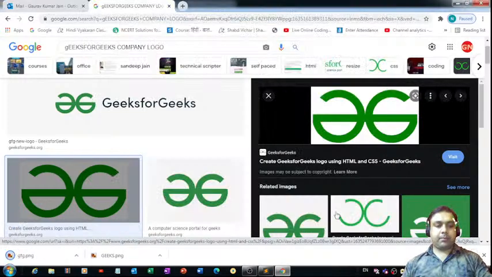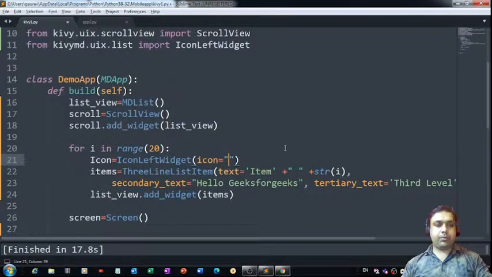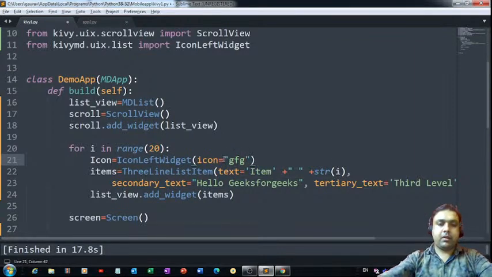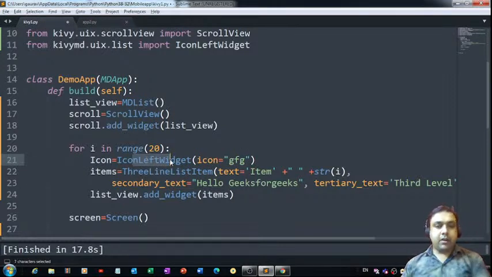Okay, coming back to the coding panel. Here I'm simply putting GFG like this over here, right? By the way, I think I'll not be able to access it with the help of this icon left widget, because it's for the icons. For accessing an image and putting it in the list, I think we use image left widget or image right widget.